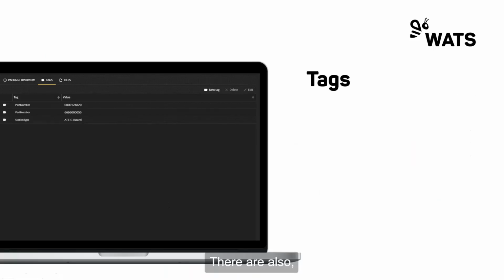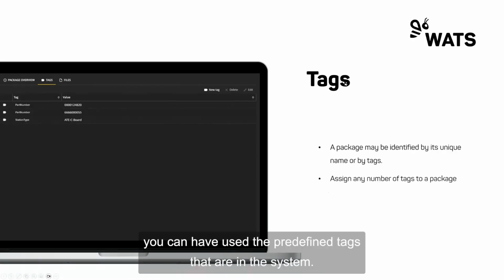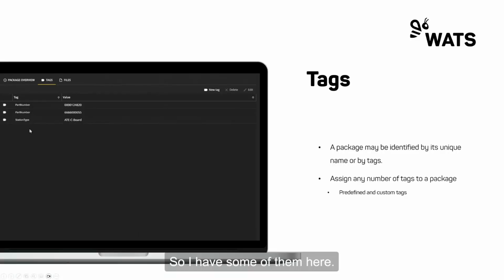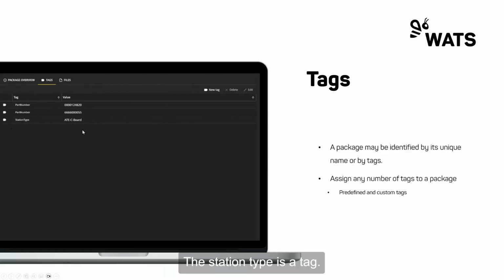There are also a number of tags that you can set on the package. So these tags are being used to identify what the packages are and where they are supposed to go to. So you can have as many tags as you want to. You can use the predefined tags that are in the system. So I have some of them here. On the left-hand side, you can see part number is a tag. The station type is a tag.